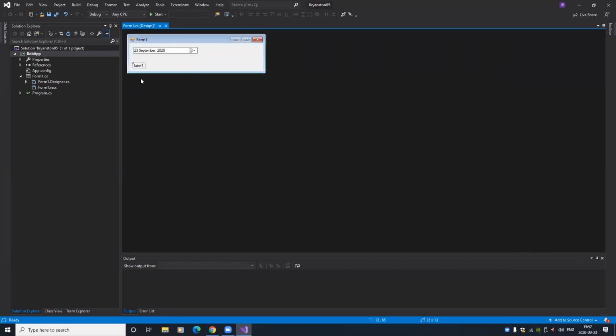So you see I've just dragged. A label is basically the same as a paragraph in HTML. And we've got a date time picker, which will allow us to pick a certain date and time, as the name suggests. So there we go, that's going to be our form for now. And I'm going to build it out.